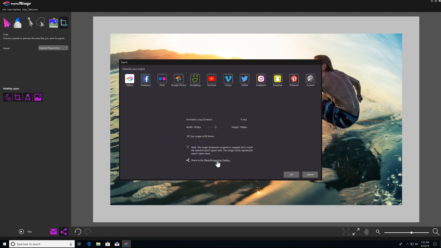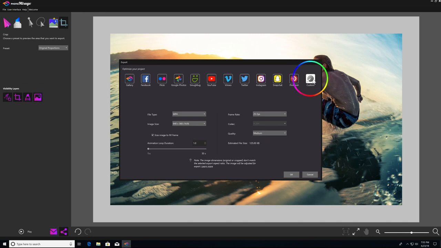Now, if none of the export presets are working for you and you want to have a little bit more control over your export, there is a custom option too up here on the right. In the custom menu, you can choose to set the file type, image size, animation loop duration, and more to best fit your specific needs. One thing to keep in mind when you're creating your animations is that it's easiest if you choose the same crop presets as export presets, so that you don't end up with conflicting aspect ratios.